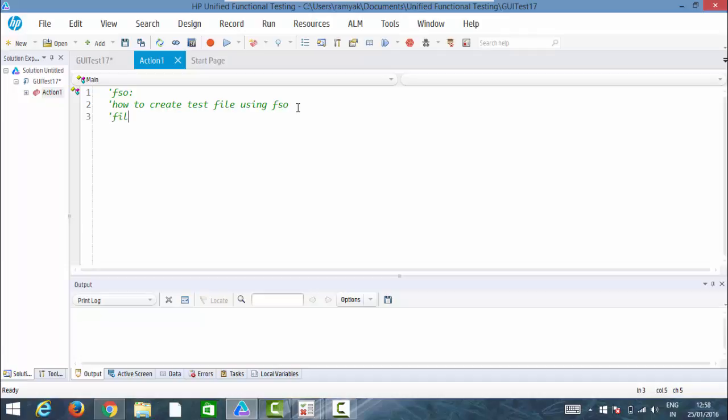File name, let me write as FSO example one. This is the file name, and I want to create it on my desktop, as simple as that. So let's write it. Follow the simple syntaxes. Set FSO, file system object, is equal to CreateObject, and what type of object do you want to create? File system object.